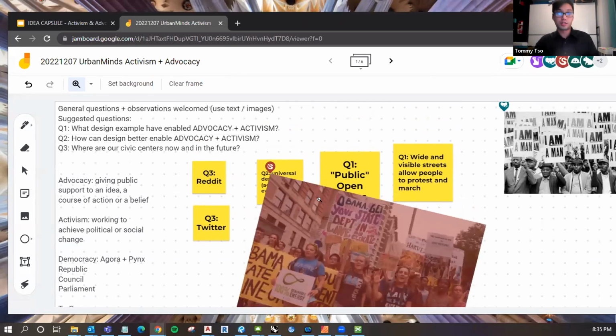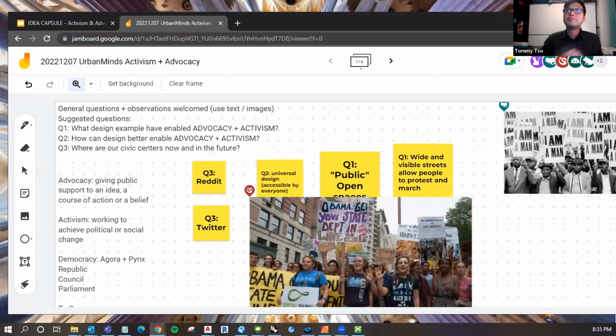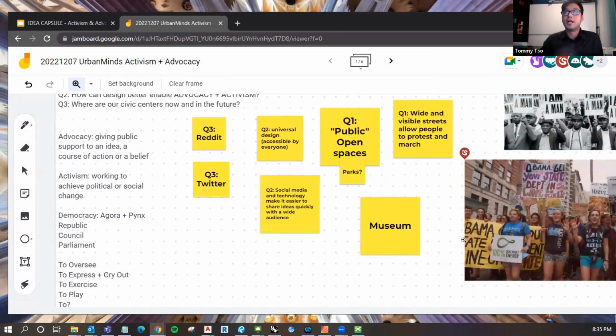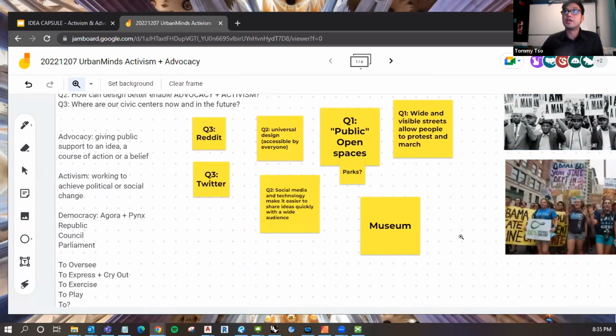Oh, that's a great image, right? To be able to use your streets as a path of making your voices heard. Often people march down streets. They don't just stay in one area; they go through streets.